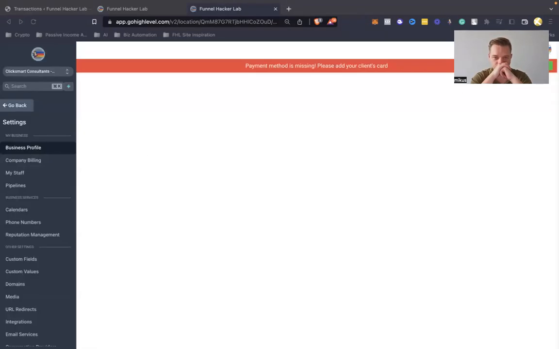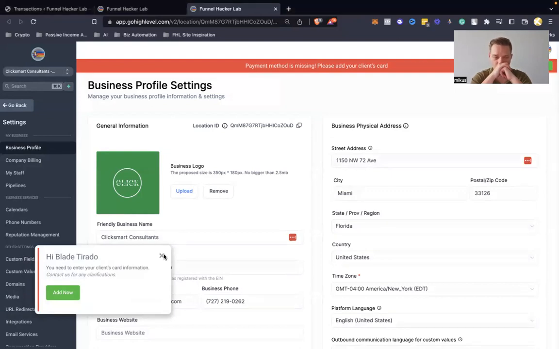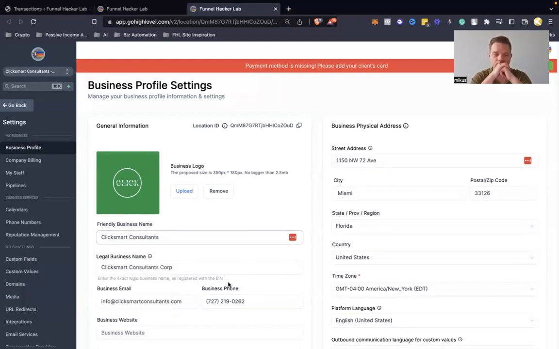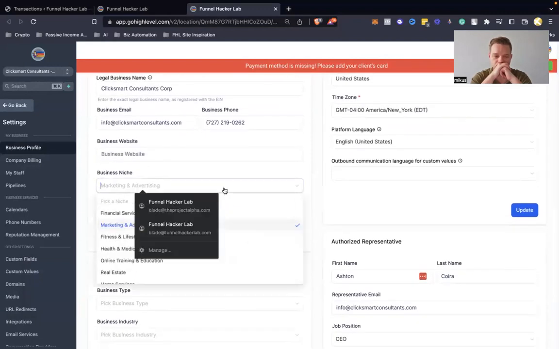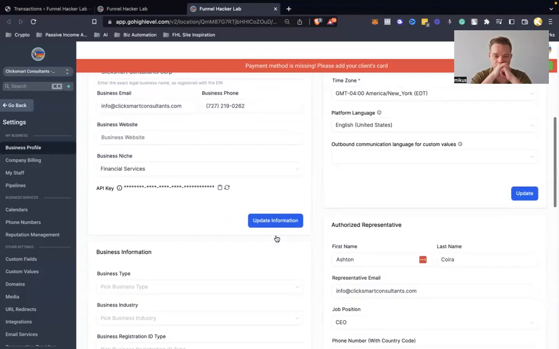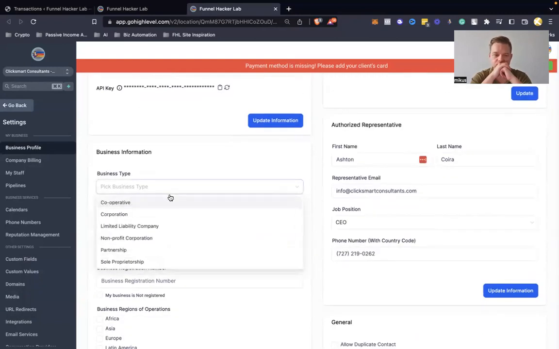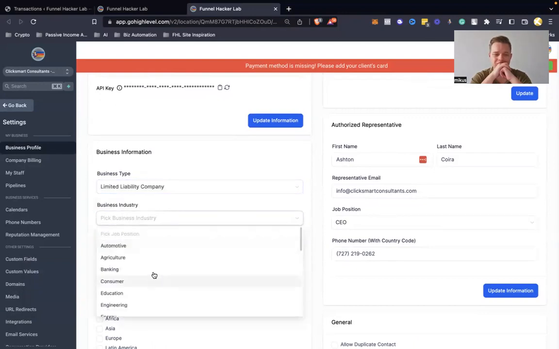All right, so let's get this started now. So the first things I gotta set up is all the business information here. The to-do list is due. So business profile is the first thing that we gotta set up. We got his logo on here, we got his address, we got all his info here, marketing, advertising. It should be financial services, which is credit repair. Got that. Pick business type. Probably is an LLC. It's an LLC. Yeah.